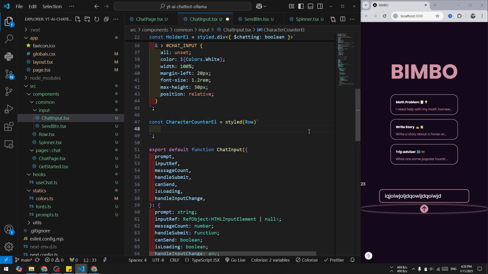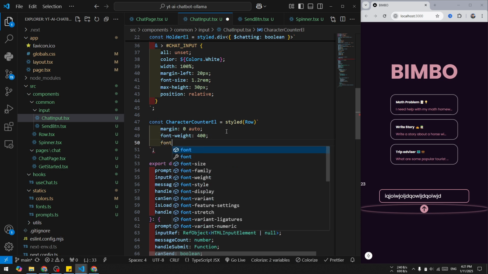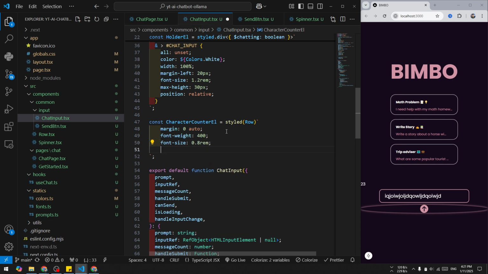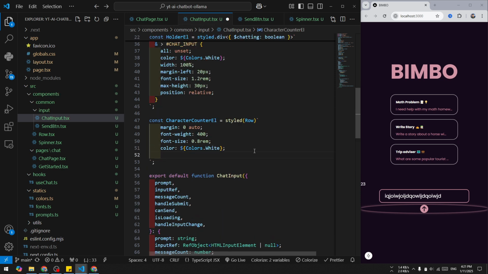and style that too. The margin is going to be 0 and auto. For top and bottom 0, for left and right auto. The font weight is going to be 400. Font size is going to be 0.8 rem. Color is going to be white. Width is going to be fit content.